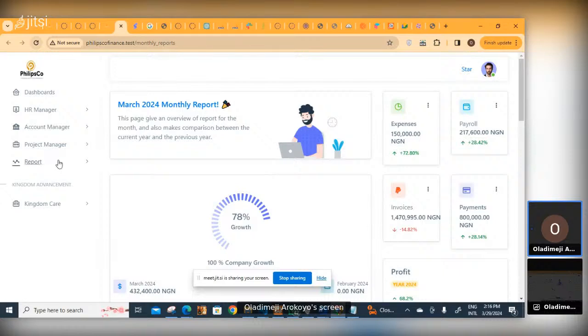Anytime we go to our report and click daily report, it will show the report for that day. Weekly report will show the report for the week. Monthly report will show the report for the month, and yearly report will show the report for the year. And right here now we have reports for this month of March 2024, and we can see we have expenses, with the total expenses for this month being 150,000. These are just from while I was testing the data input I just made, so these are not really real data.